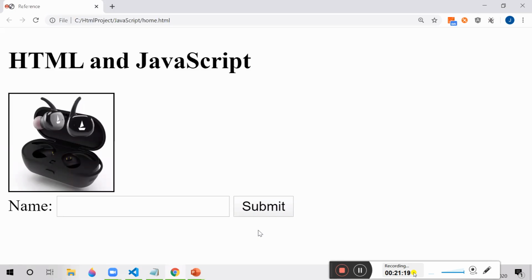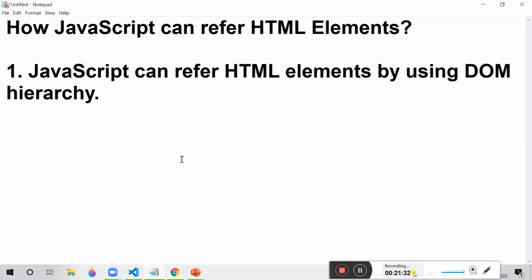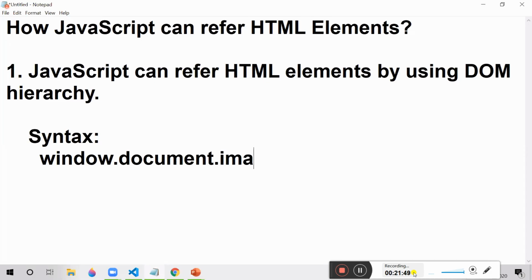But one of the main problems here is the references. Here everything is through index numbers. That means it is referring through index numbers. So the syntax, it has referred like this: window, in that document, in that images.